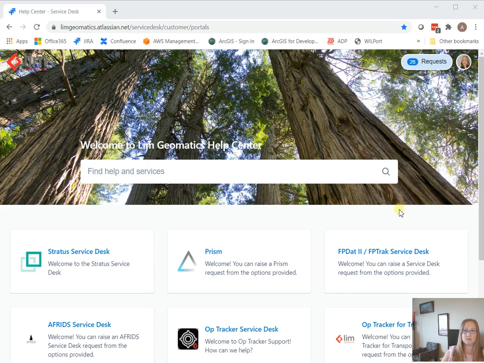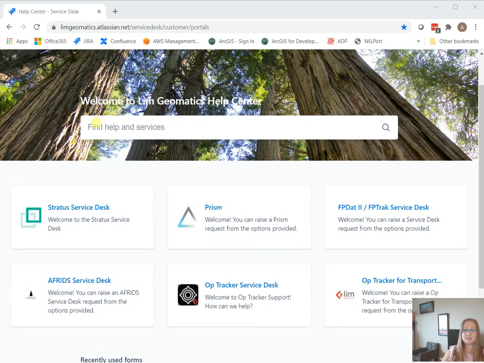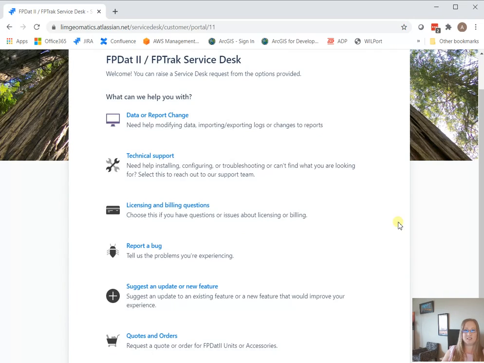Once you've been added to Service Desk, you'll receive an invitation email where you can click the link and create your Atlassian Service Desk account. Afterwards, if you need to go into Service Desk, just go to the URL and you'll be at the Lim Geomatics homepage for customer support. You'll have access to all of Lim Geomatics products and solutions that are applicable to you. So let's go into the FPDat II FP Service Desk.